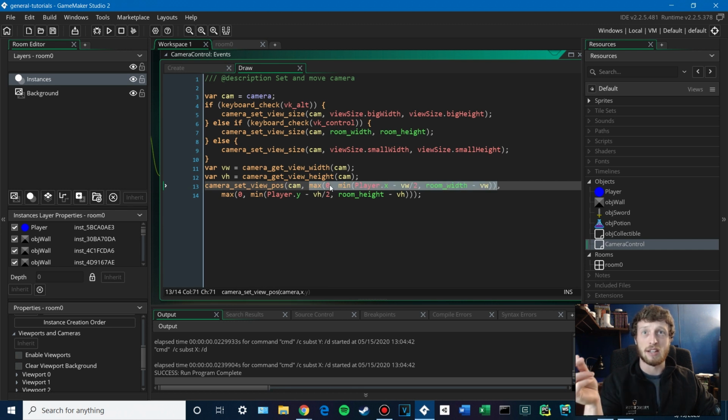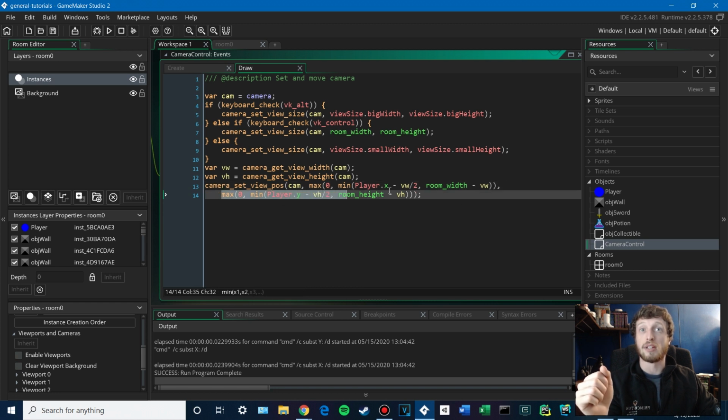This is basically saying the lowest you can get is 0, the highest you can get is the room width minus the view width, the camera view width. And that way, you're not sliding past the boundary of your room in the X direction, nor are you doing it in the Y direction. So just stare at that code for a little bit and think about it. It will make sense.